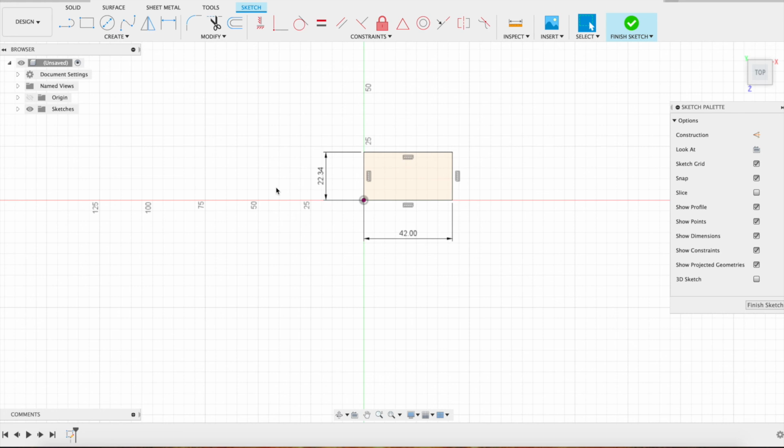That's it for this lesson. You now know how to create your first sketch, how to use simple drawing tools, and how to adjust the dimensions. Good work.